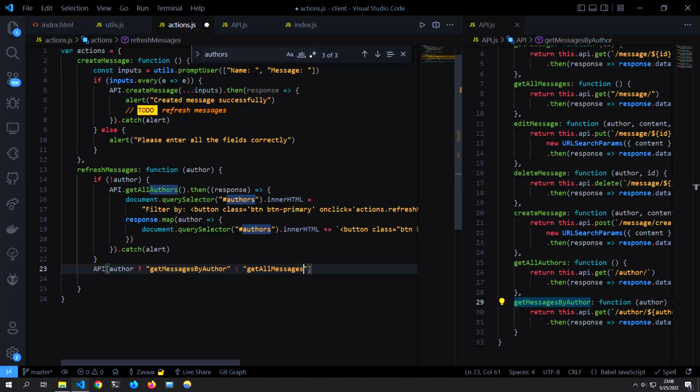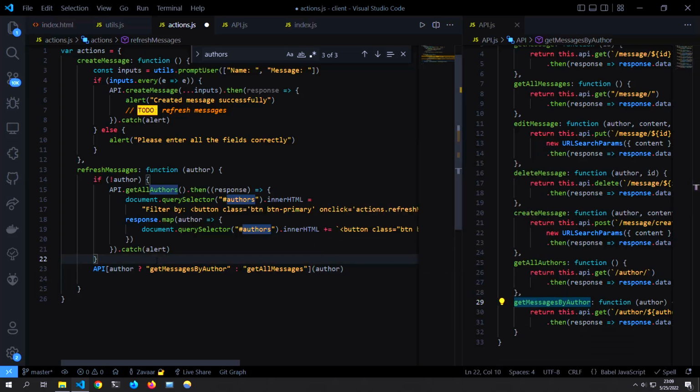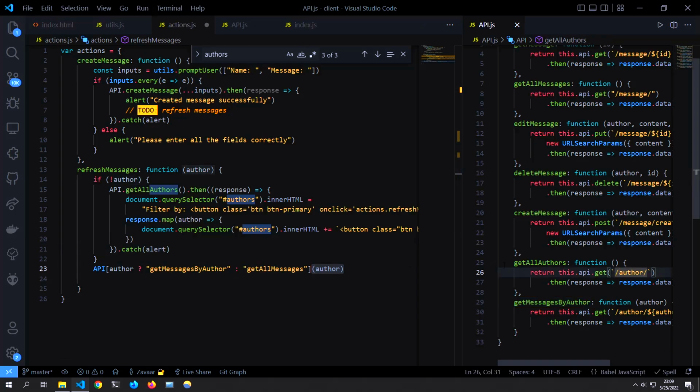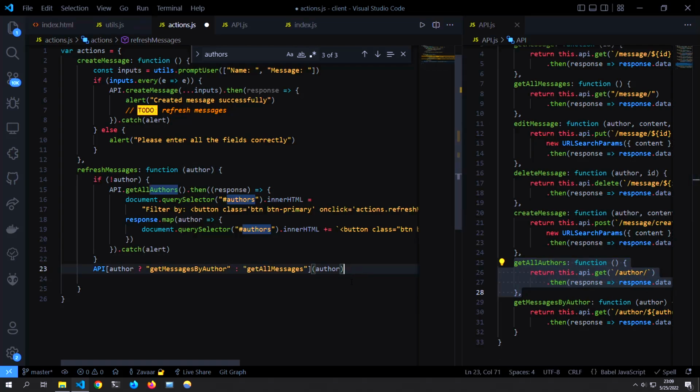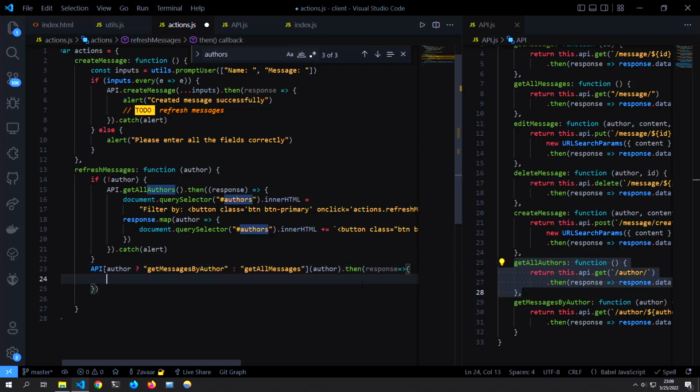So that'd just be API dot, let's say there is an author, the API dot get messages by author. If there isn't, get all messages. Boom. And then we want to throw in the author. And let's say there is not an author provided in this function, then it'll still throw in this parameter. But since we don't have anything in get all messages, it's just not going to do anything. So we're just going to leave that call there because we need to call it anyways. It's fine. So then response, we want to take the response and do stuff with that.